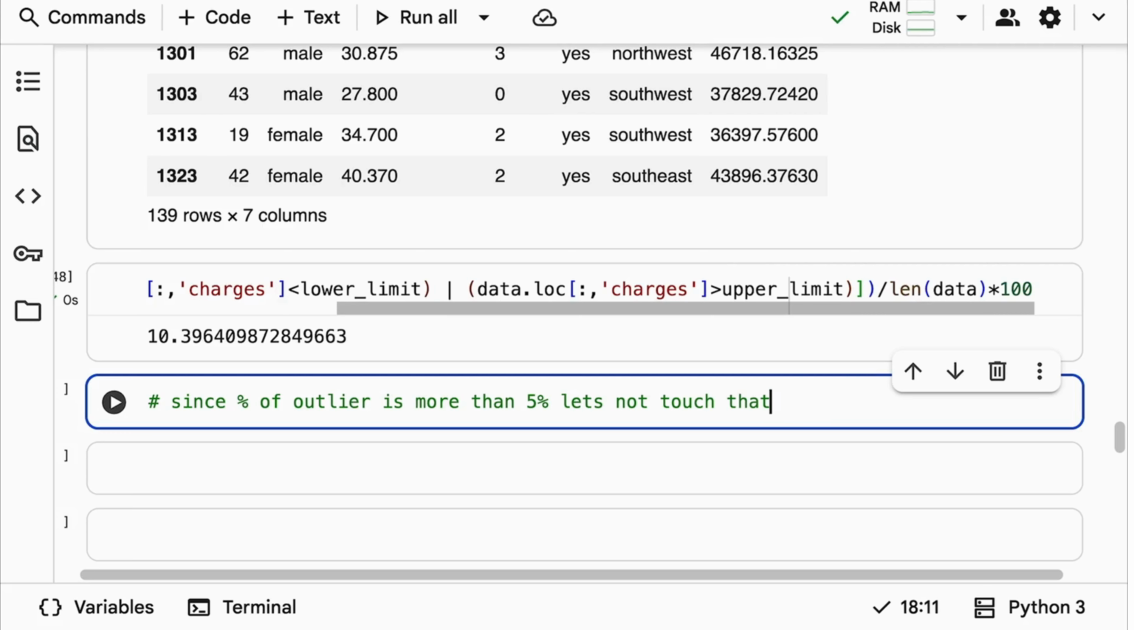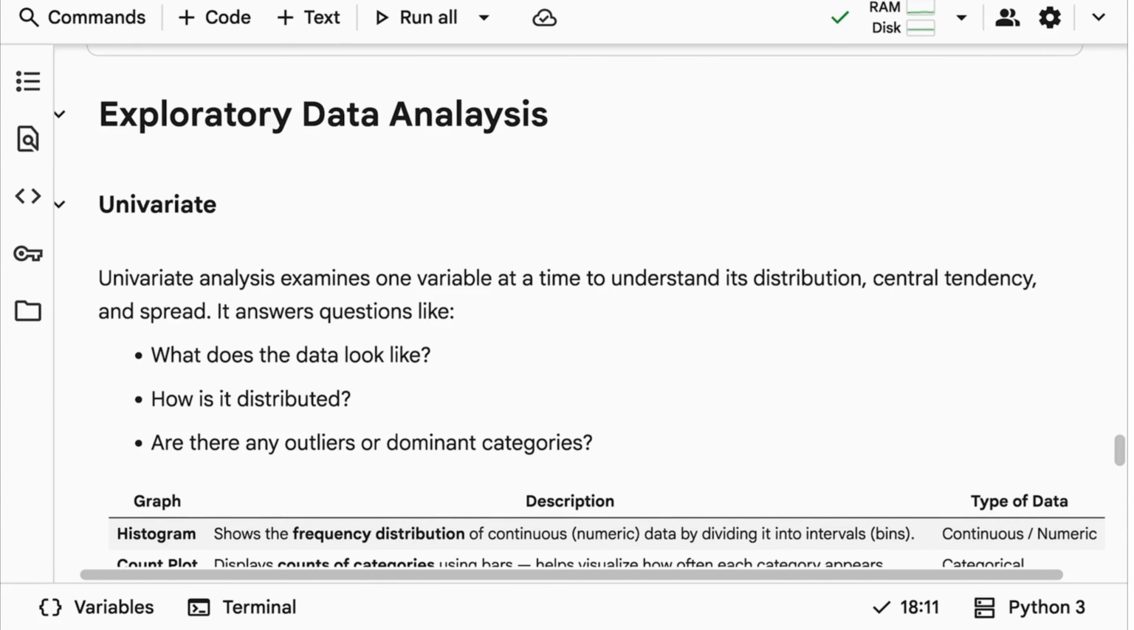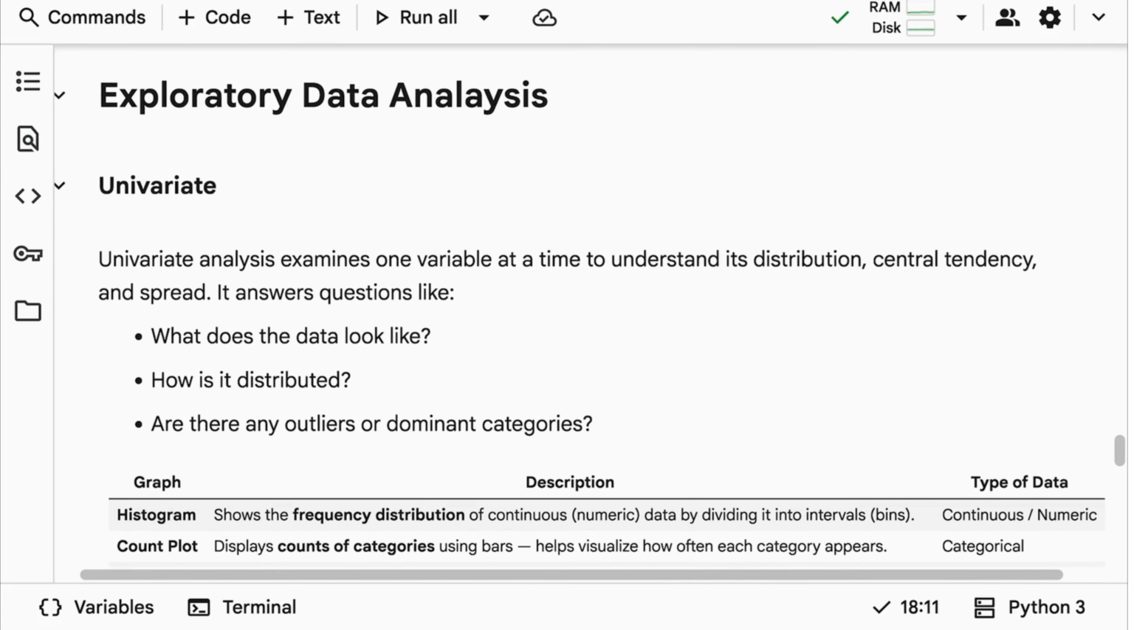So this is all about data cleaning and preprocessing, wherein we learned how to clean data: missing values, duplicates, and also outliers. In our next video, let's explore what exploratory data analysis is, what univariate, bivariate and multivariate analysis are.